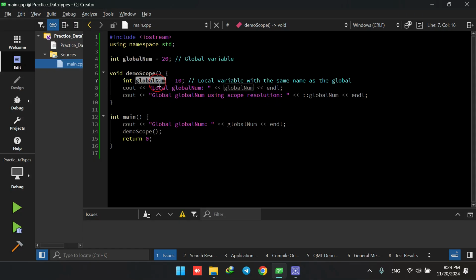However, because the local variable has the same name as the global variable, if we want to access and print the global one, we need to use scope resolution. Scope resolution simply means that we write colon colon and then global num. Then the program will realize that you are planning to use this number and not this number.